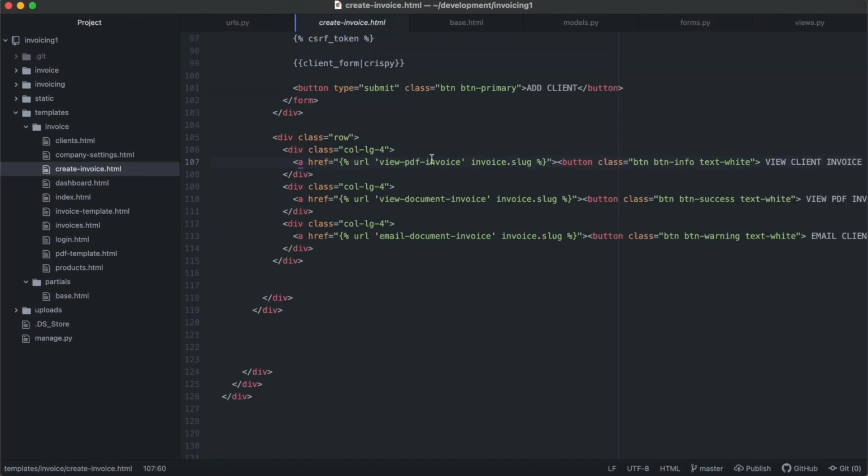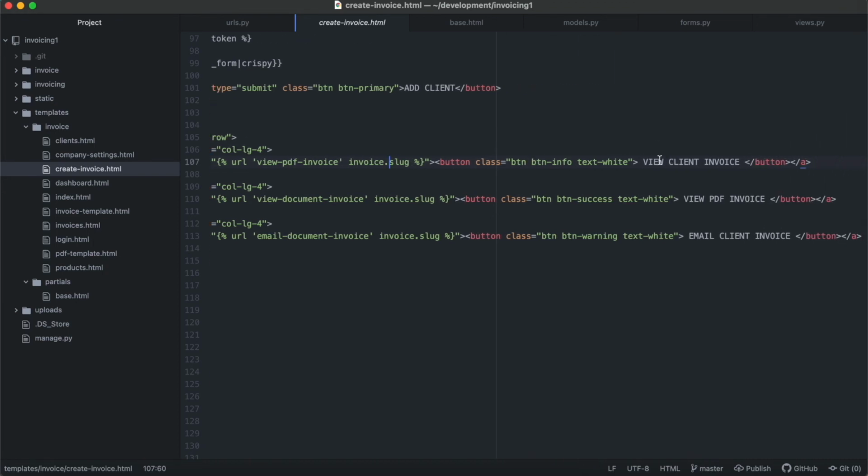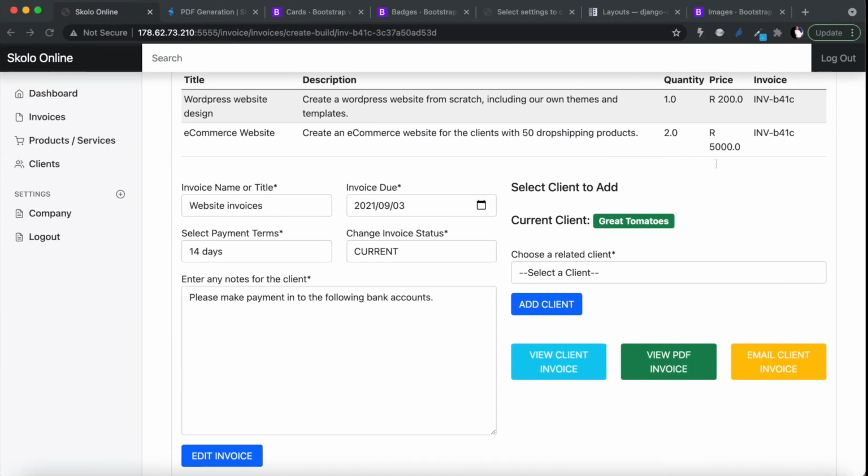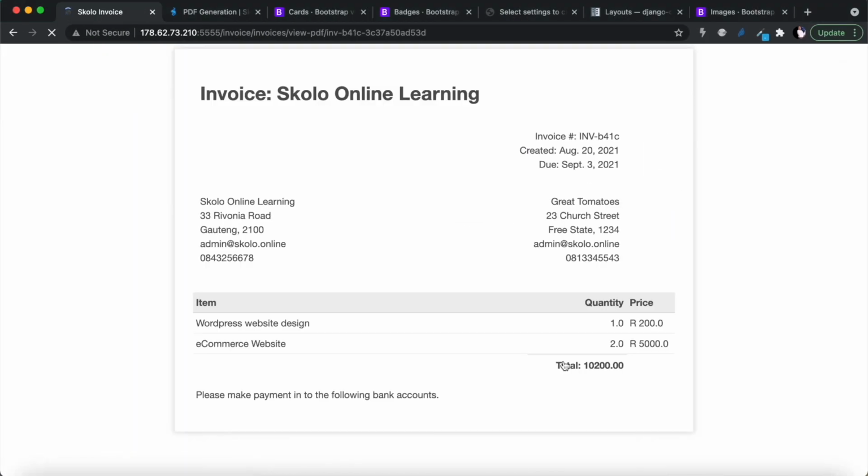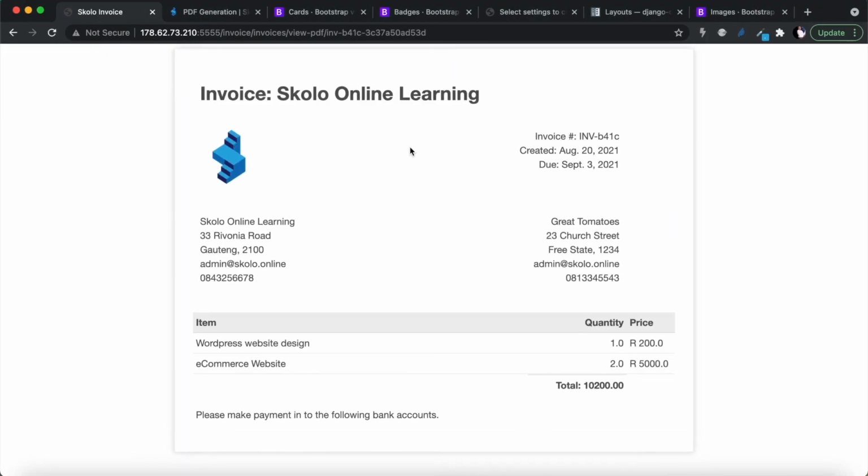So you have the slug, you can access it via invoice.slug. You'll see all of them have slugs so that it knows which invoice you're talking about. Even though you are in that instance now, the URL still needs that slug, and then you can view the client invoice. That's the button there. So if you press that button, this is the viewing page. It just views the invoice currently.